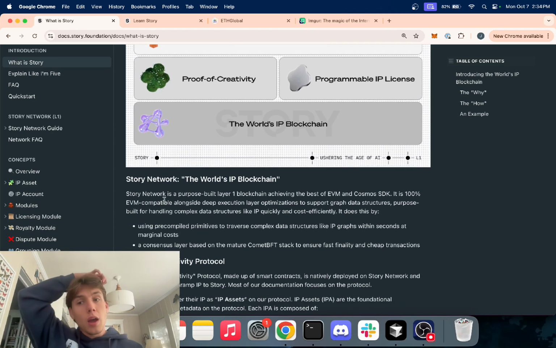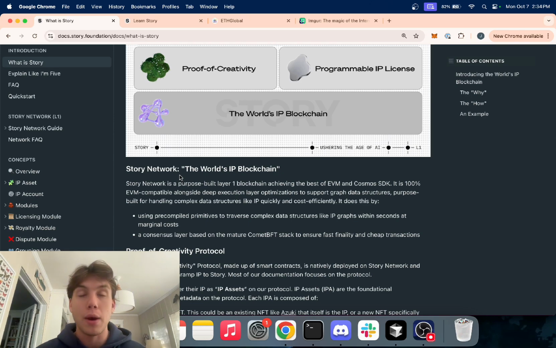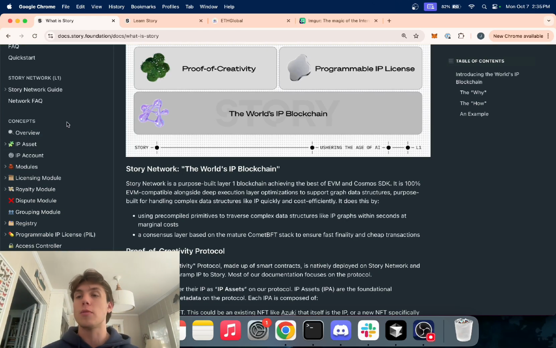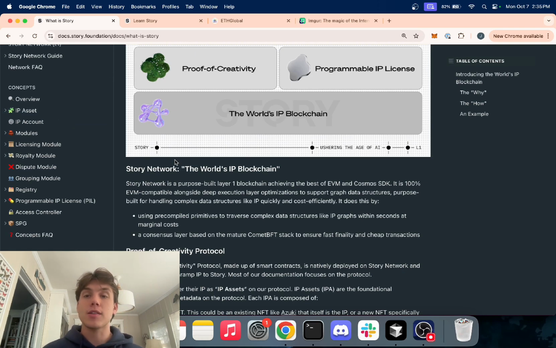If you want to dive more into the technical details of our protocol or our network, or even the programmable IP license, you should absolutely go to our documentation at docs.story.foundation. On the left side here, we have a list of all of our major concepts that are available for you to look at. I'll briefly mention a few of them now. An IP asset is essentially a piece of IP on our protocol. You register an NFT as an IP asset on our protocol, and that IP asset is what has the license terms attached. That is where everything really happens on our protocol.